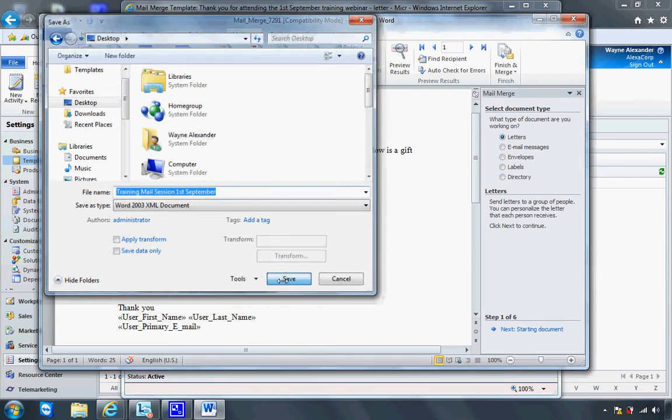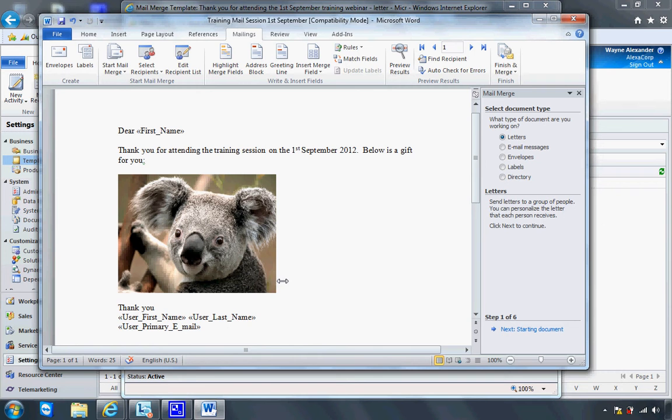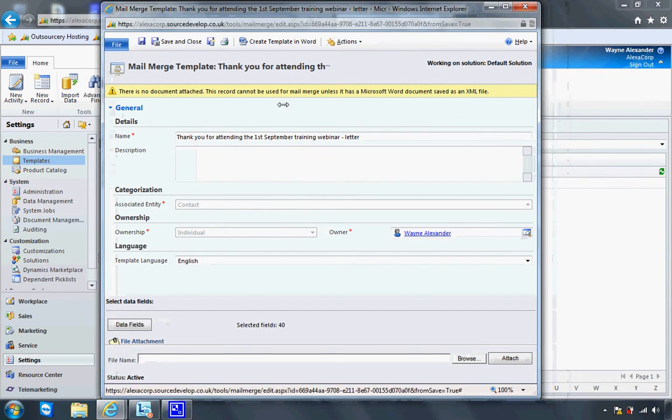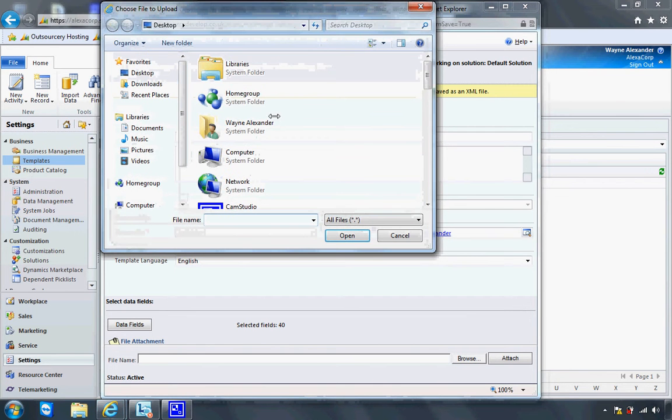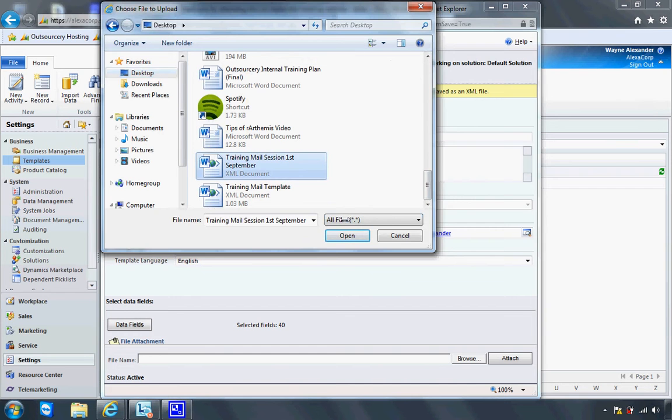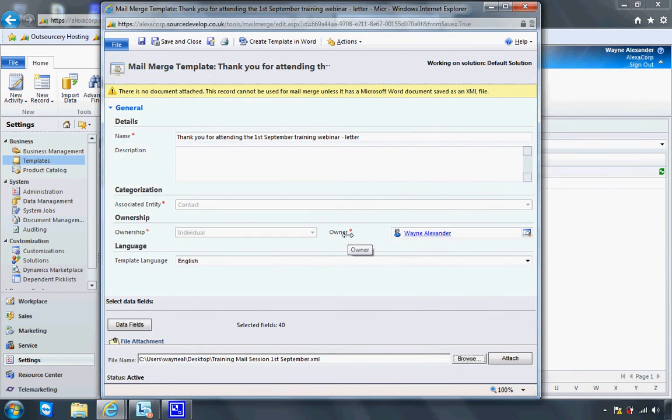Okay, so I've just gone ahead and saved that document to my desktop, and all I'm going to do now is close this screen. When I close the screen, what it does is it takes me back to the previous screen where we actually clicked on the Create Template in Word. One final thing we do is click on Browse, go to Desktop, select that template that we just saved to the desktop, and hit Attach. And now it takes a couple of seconds to go through, but once it does, we would have uploaded that document back into the CRM system.